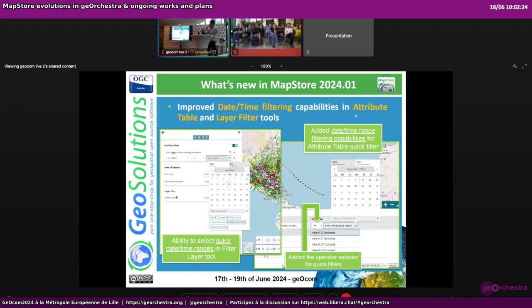More improvements on the attribute table, including support for time ranges and quick time ranges from the layer filter panel, including the possibility to quickly set up filters from now to 7 days, 1 month, and so on. And this is effectively configurable. And to improve the UI UX, basically we have also included a selector for the operator in the attribute table.